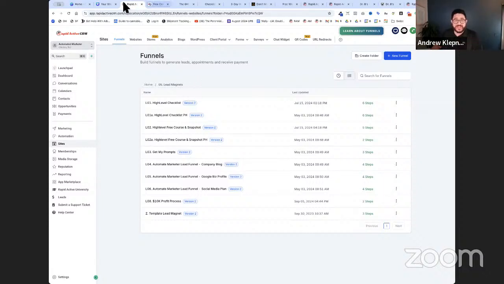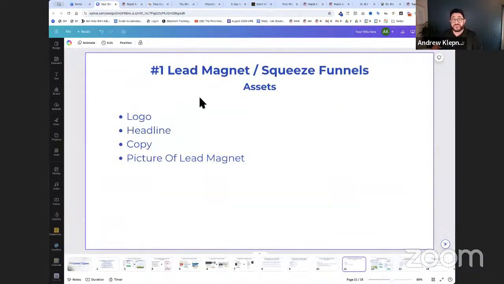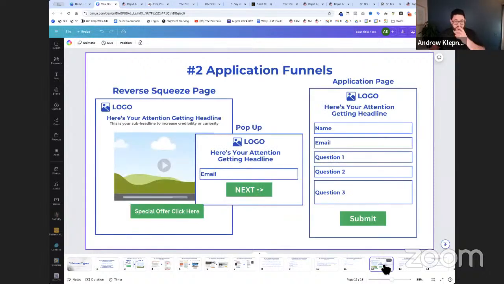All right, so that is a basic kind of overview of what a lead magnet funnel is. Really powerful, something that a lot of people use to grow their business. The next one I want to show you is called an application funnel. Now, I want to see if I have a person and I'm trying to see if it's cool for me to show their funnel, and it looks like it is. An application funnel is a little bit different.